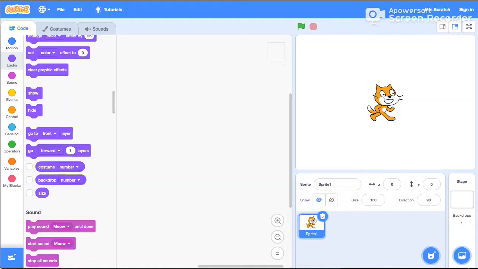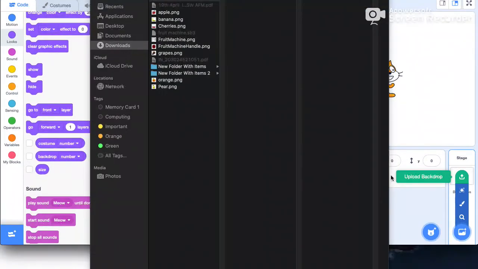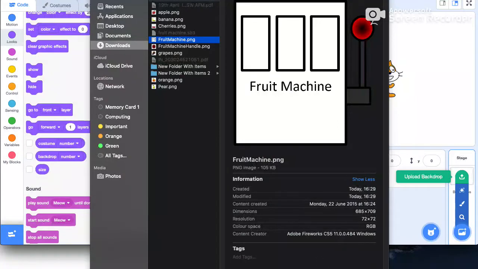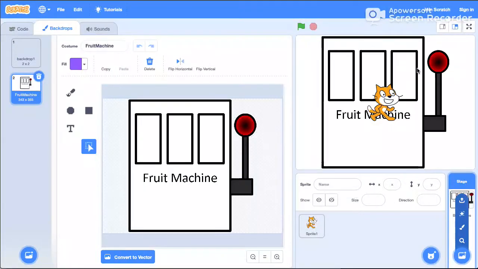The first step is to change my backdrop. Within the backdrop, I will put the actual image of the fruit machine. If I hover over this section, I can upload the backdrop here. That will take me to my downloads folder, and I find the fruit machine and set it as my background. So that's been added to my backdrop. That's excellent, so I don't have to do any more there.